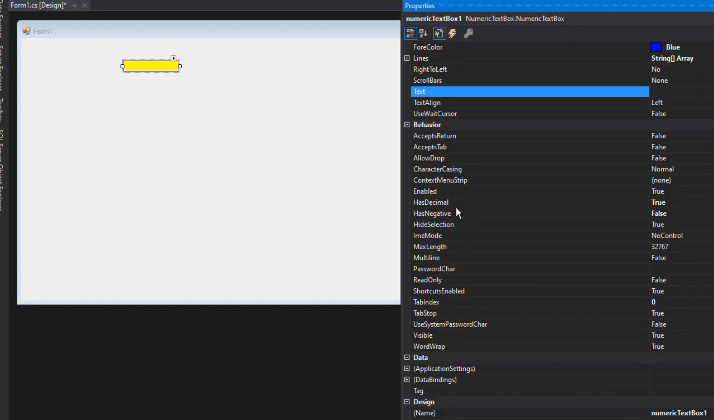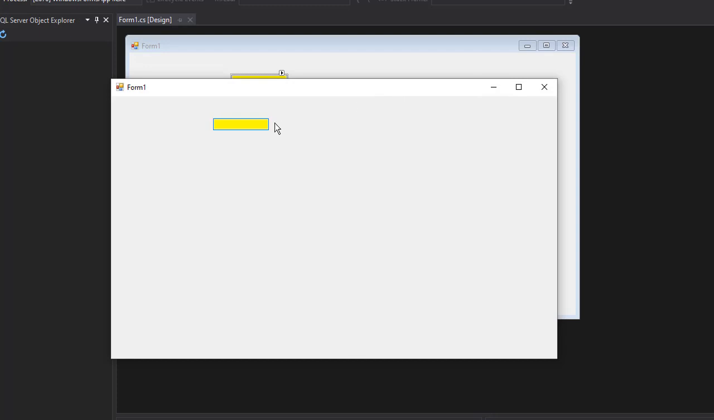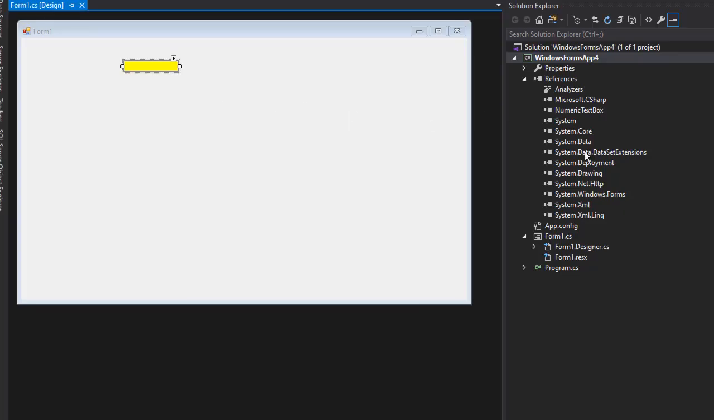So we have HasDecimal set to true and HasNegative to false. So I'm going to run the project and I'm going to see if I can enter a negative number. I'm trying to add the minus sign, but it's not allowing me because we had it set to false. But I can enter a period, for example 1.234, and if I try another period, it's not allowing me because it only allows one period. So now let's go and set the properties to something else.